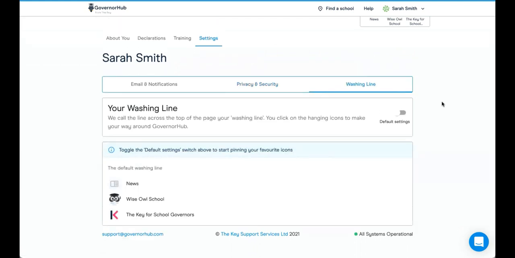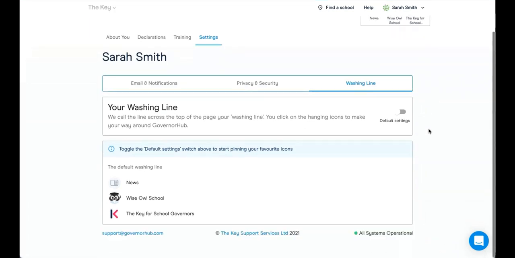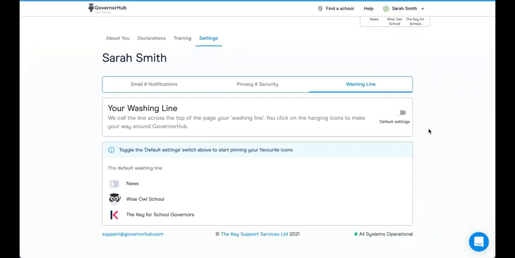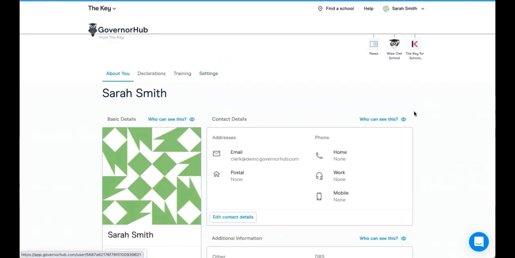Then finally, if you're quite a busy clerk, if you have a lot of boards that you are a member of, you might find that what we call the washing line, which is this line going across the top of the page here, where these icons are hanging, gets quite busy. So if you want to, you can customize which icons display on your washing line and which ones don't. So the ones that you use quite often are there, and the other ones just get condensed into a nice handy list for you. So that's the profile page.